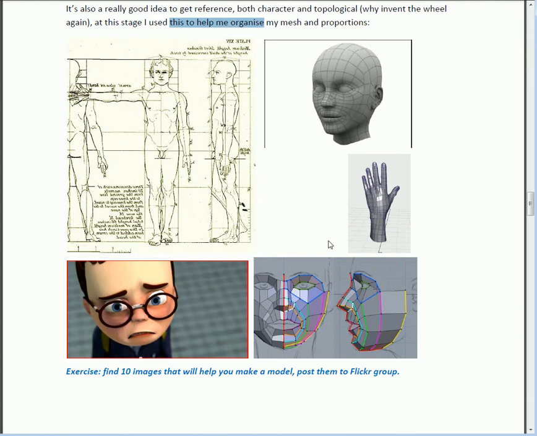So what I'm asking you to do is not just look at normal human reference, but really think about how you're going to put this thing together. And one of the exercises I'd like people to do to start off with is to find 10 images that will help you make a model and post them to the online group.